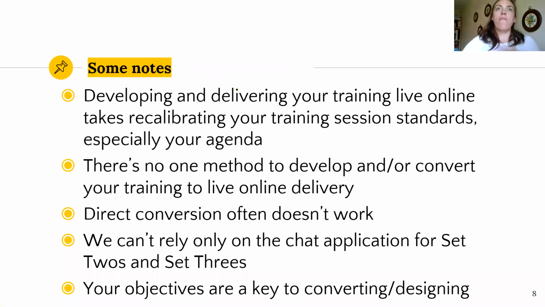Some notes that we want to preface before we jump into the agenda: developing and delivering a training live online takes recalibrating, especially for many of us who are used to delivering our training in person. It really recalibrates how we approach our training session standards and specifically your agenda. There's really no one method for developing or converting your training to live online delivery, but we do know that direct conversion often doesn't work. And I would also say that if you do direct conversion, it impacts many components and it impacts the training session standards.